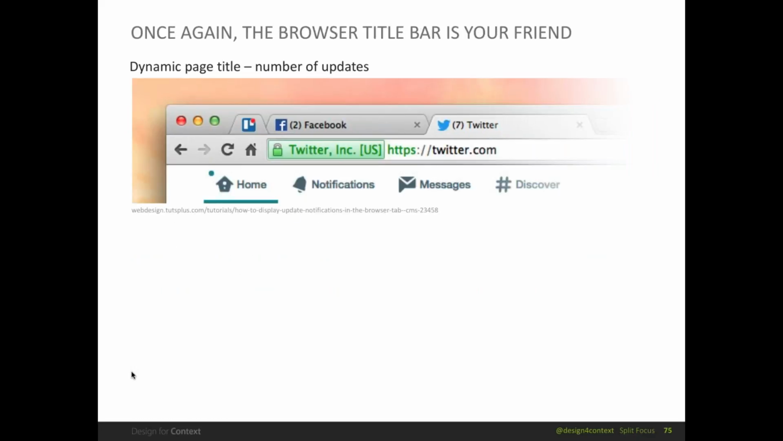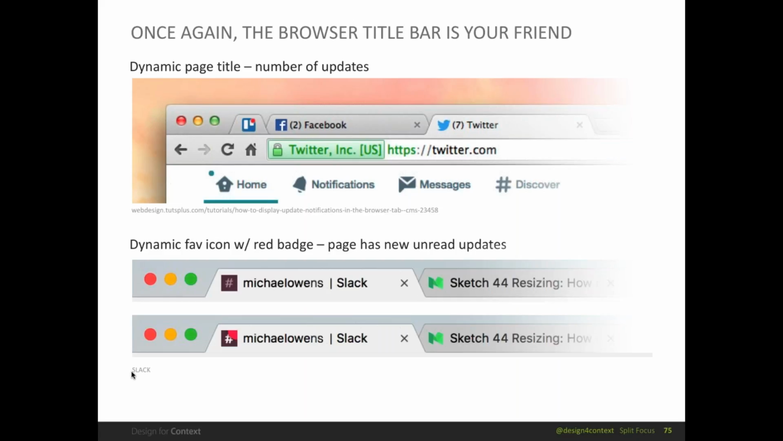Now, the browser title is your friend if you need to dynamically notify people of updates. There are some interesting things you can do now with page titles and fave icons to help people know what's going on in other tabs. So here is an example from Facebook and from Twitter. The number of new updates are signposted in the browser tab, and they are updated periodically. And in Slack, when there is a new unread direct message, a red shape appears on the tab's fave icon.